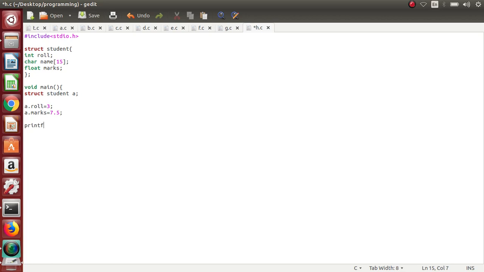then you can print this also, %d %f, then a.roll, then a.marks. Okay, so like this you can access the structure members.